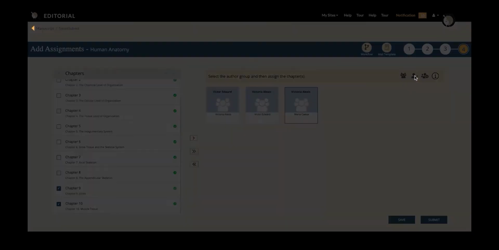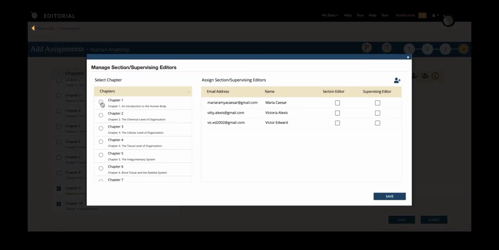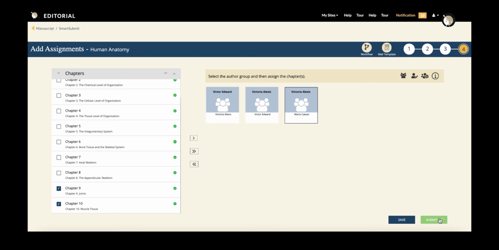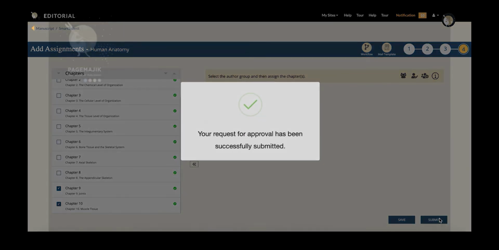Click on the Manage Editors icon. You can assign chapters to your section or supervising editor using this interface. Click on Save and then click on Submit. This will send your project into the approval queue.